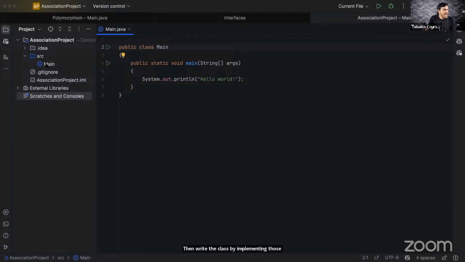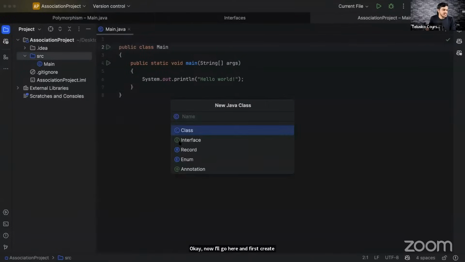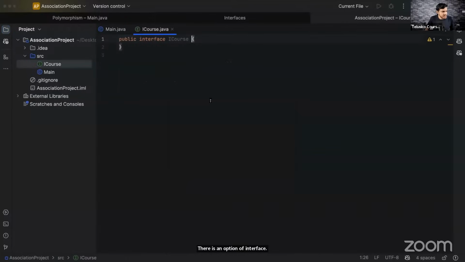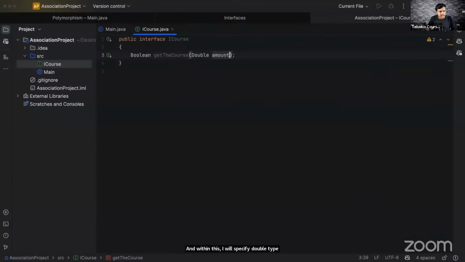Now I'll go here and first create my interface. I'll say new class. There is an option of interface. I will give the interface name as iCourse. That's the name of my interface. Inside this interface, what needs to be done? I will give my requirement. I'll say here boolean getCourse is the name of the method, and within this I will specify a double type for how much amount we need to pay. I would like to save this.